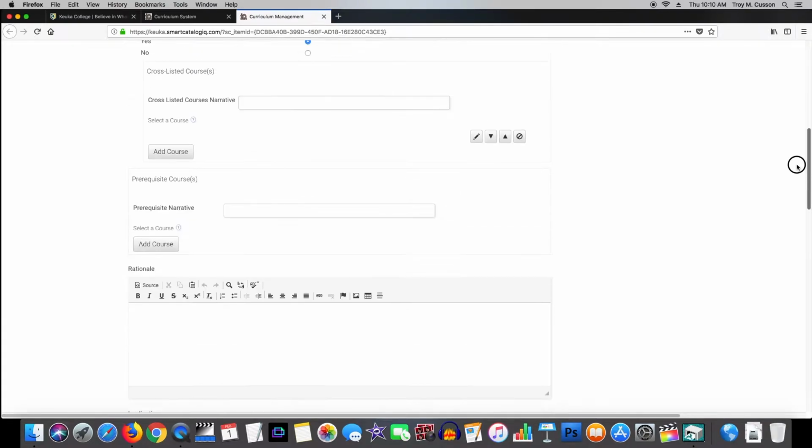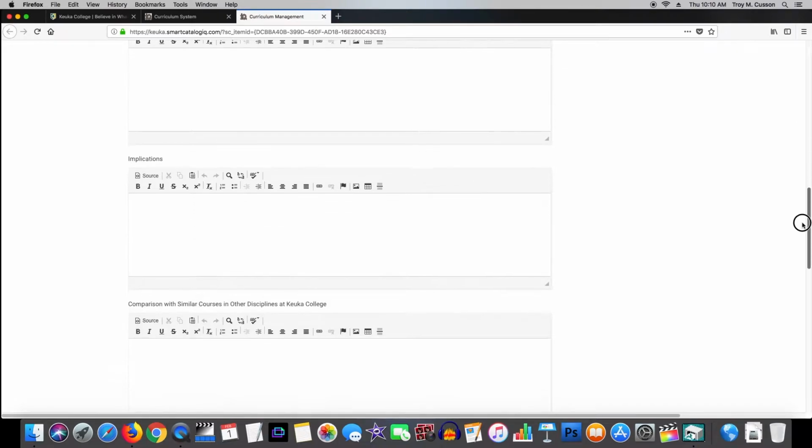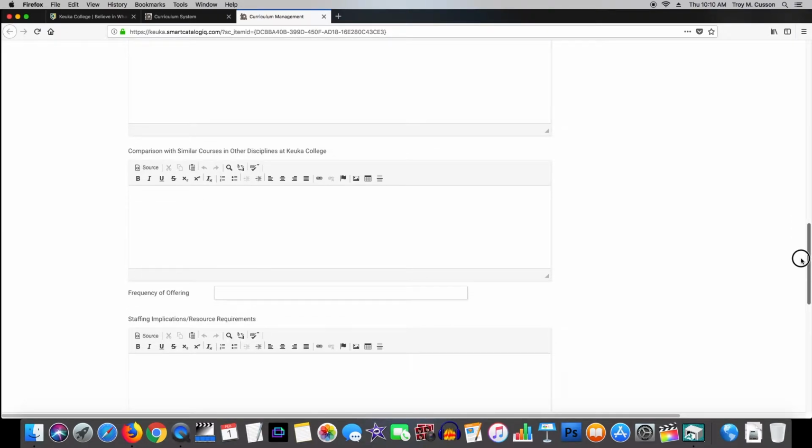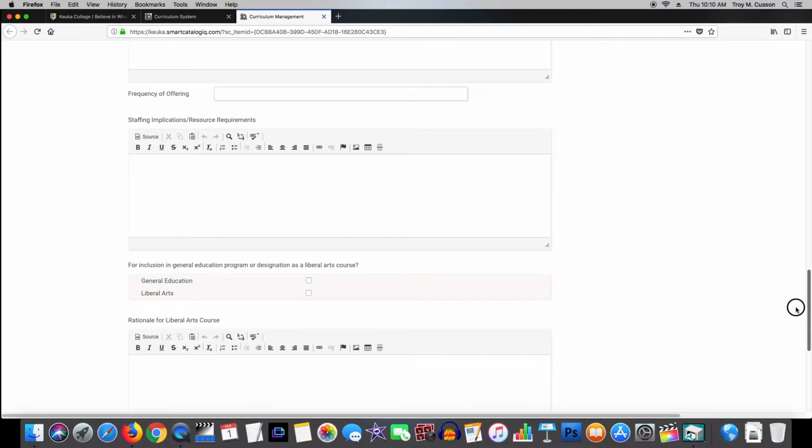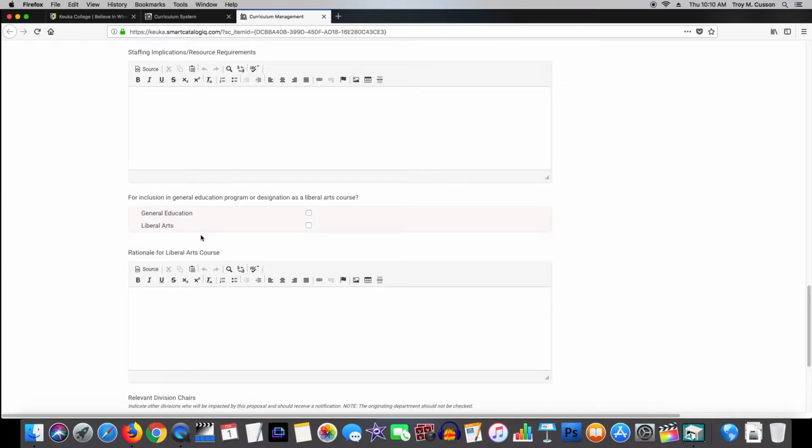You must add your rationale, the implications, the comparison with similar courses in other disciplines at Keuka College, and staffing implications when it applies, and resource requirements when it applies. Here is where we have a big change from the former forms.